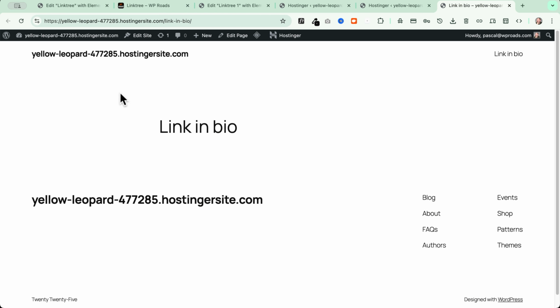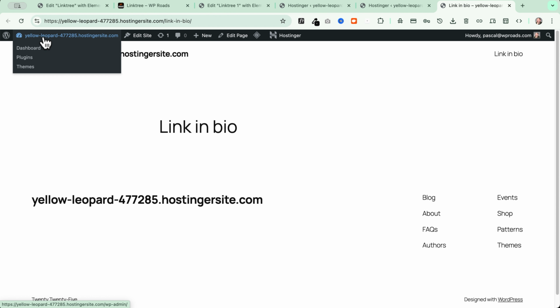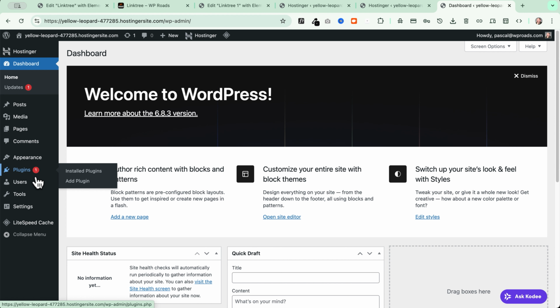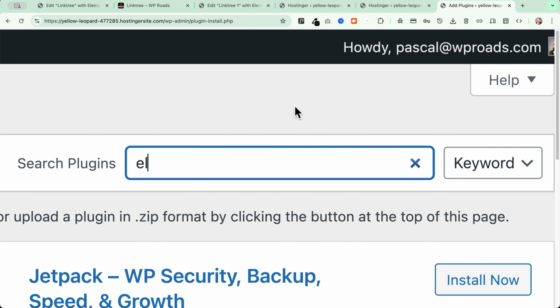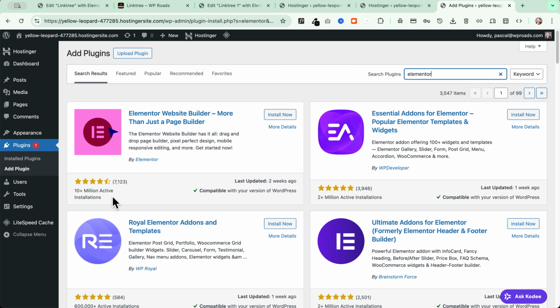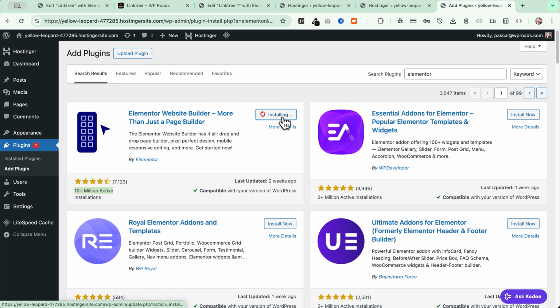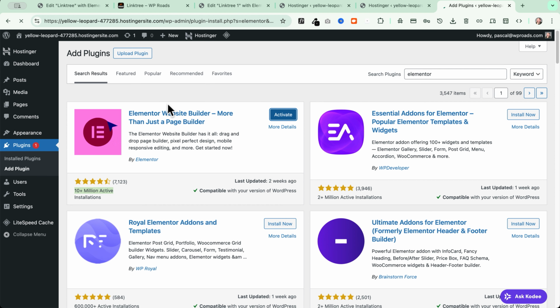So here we are on this page. What we need to do, we go back to our dashboard by clicking here. Okay. And we simply go to plugins, add new plugin. We type inside here, Elementor. And there it is, used by 10 million active installations. Install now. Okay, we activate Elementor.